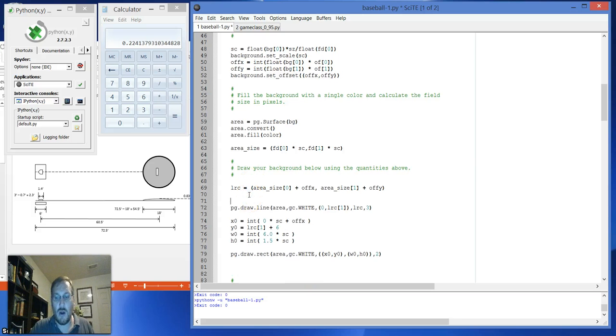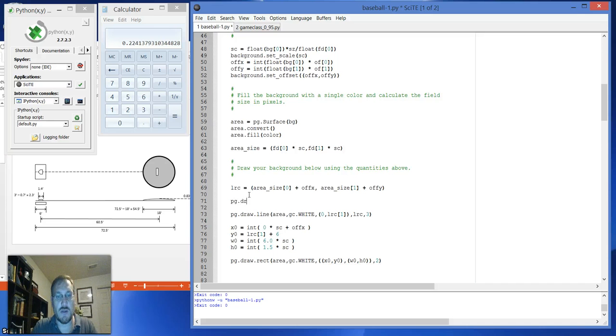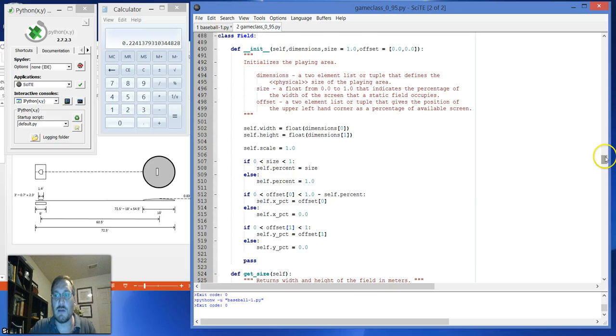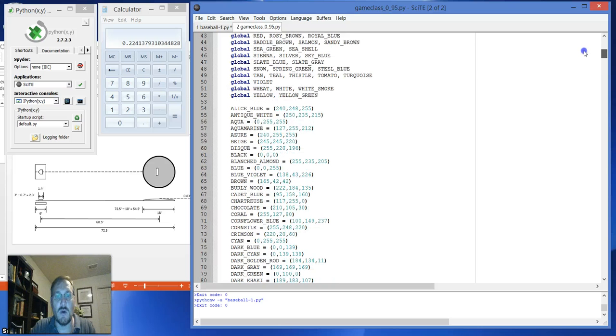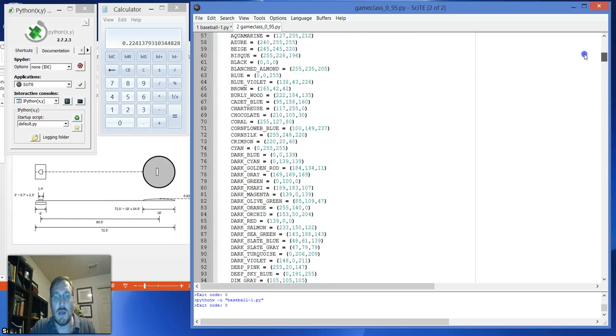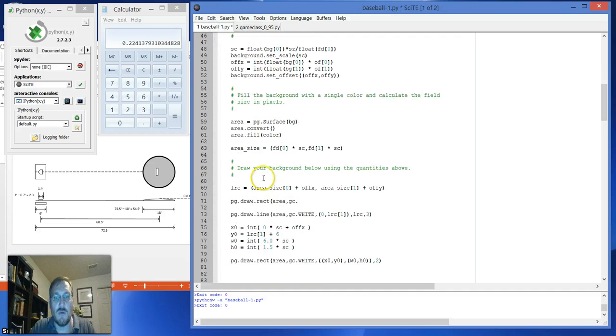So why don't I draw the sky? I just told you I was going to draw the sky before, and I was doing it on a whim. And let's use a bluish color. Let's go to the game class and see what sort of colors I have here. I've got magenta, medium blue, Alice blue. Alice blue looks too bright. Dark cyan, dark blue. Let's use dark cyan. That sounds like a good color.